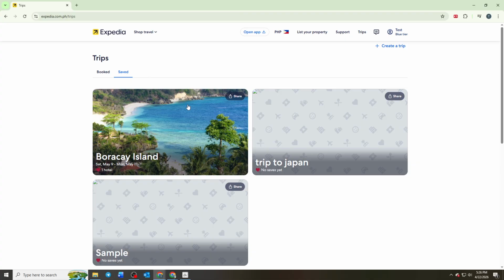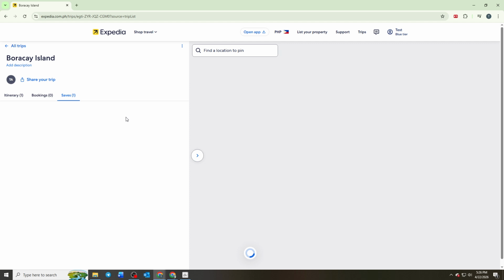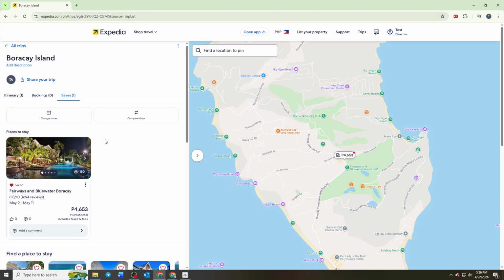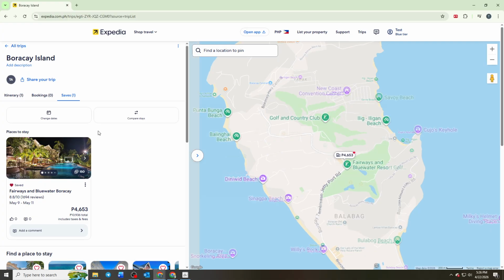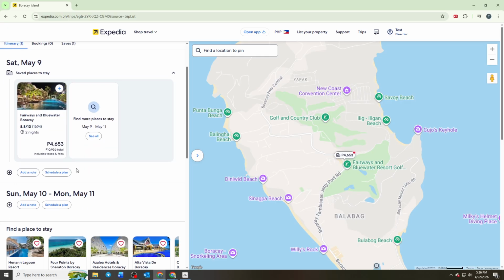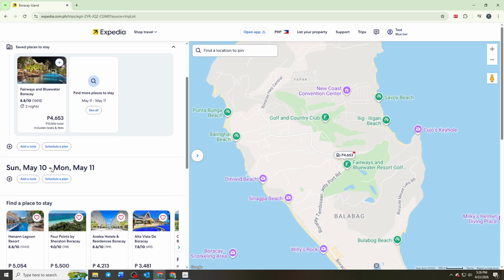Browse through the list and select the specific trip you want to share. Clicking on it will open a detailed view of that reservation, giving you access to all the important information related to your journey. Once the trip details are open, look for the option that allows you to view the full itinerary. This step ensures that you are seeing the complete set of travel details, including flights, hotel bookings, transportation, and any additional services associated with your reservation.